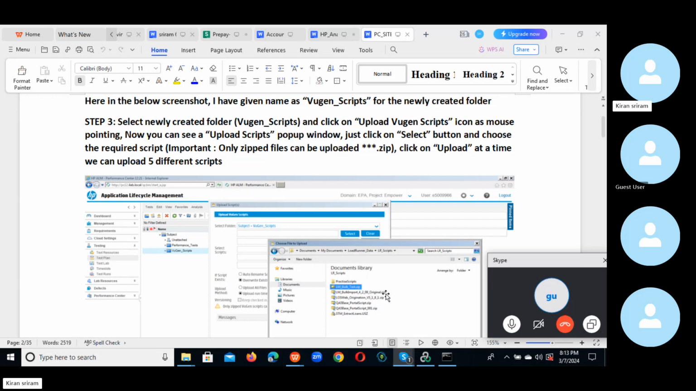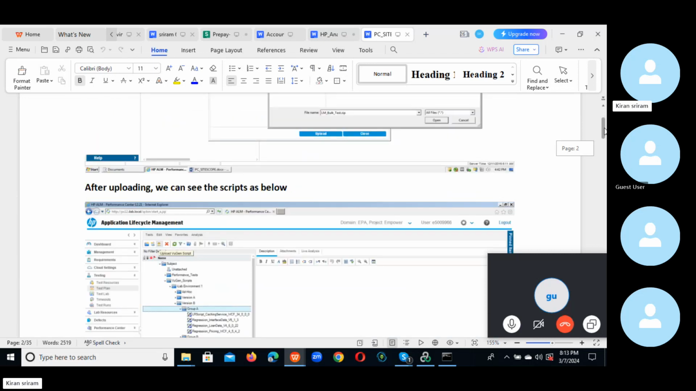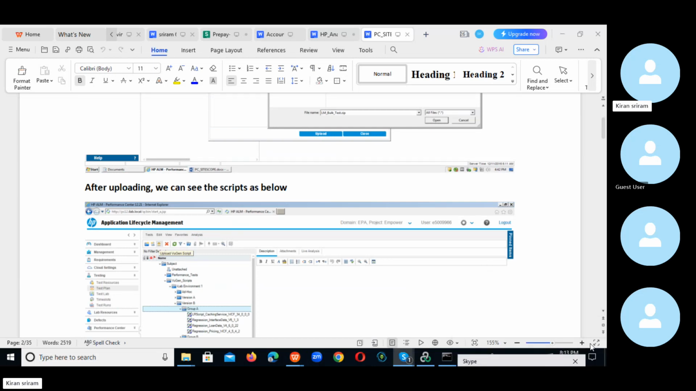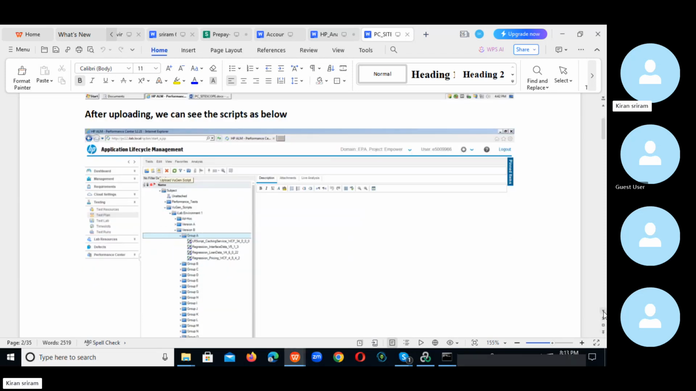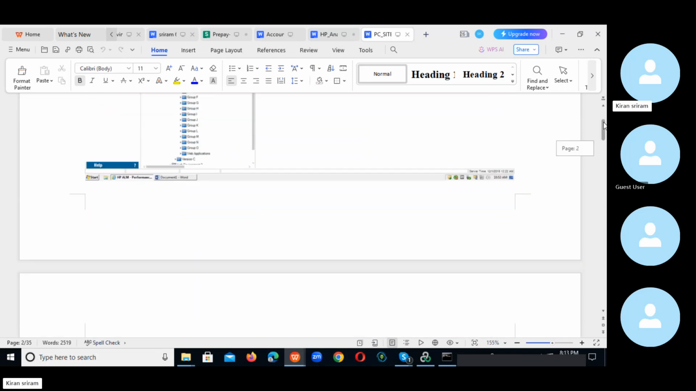Those scripts you should zip. You can observe the zip file. It means that if you upload the script, we need to zip that script first, and only after that can you upload it. After uploading, we can see the scripts as below. You can observe, after that we are able to see the scripts like this.